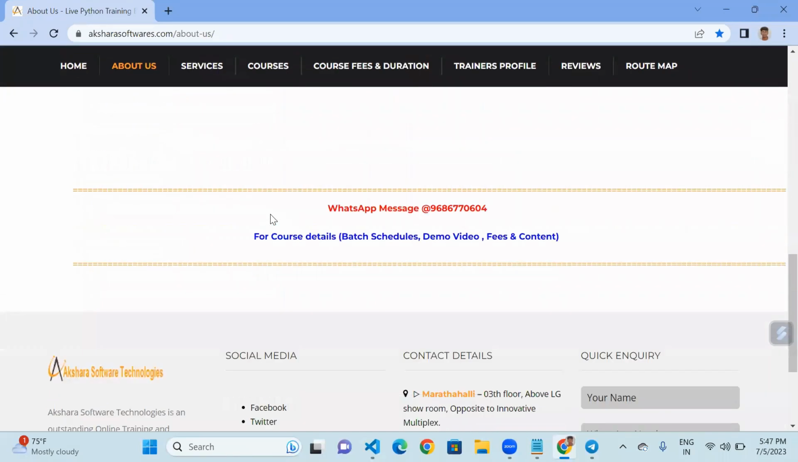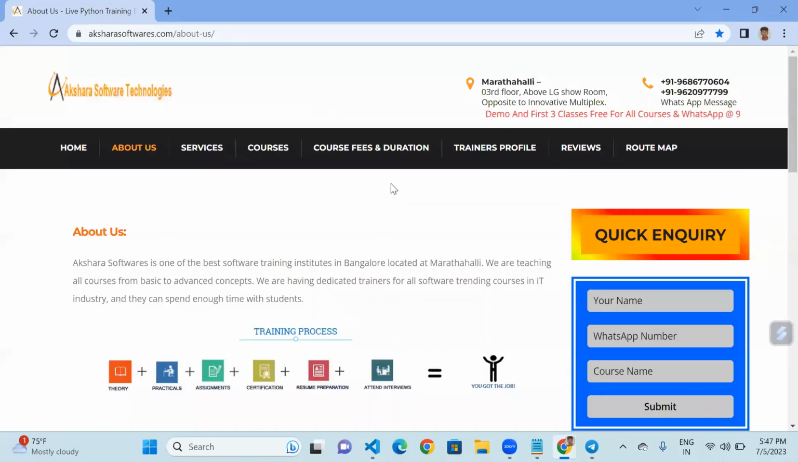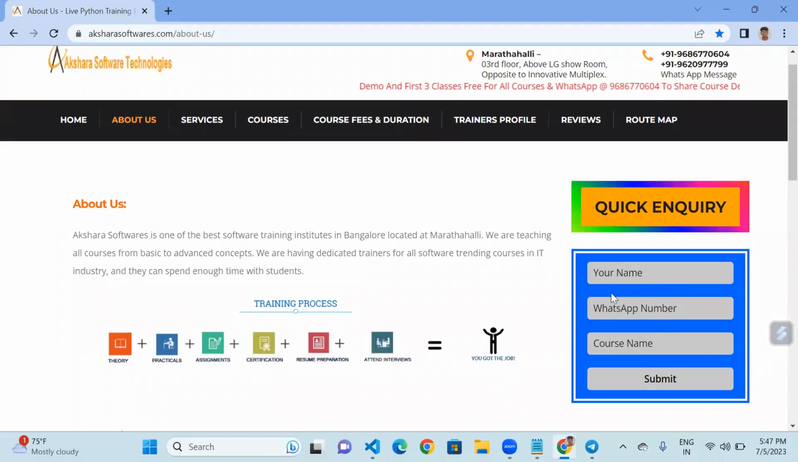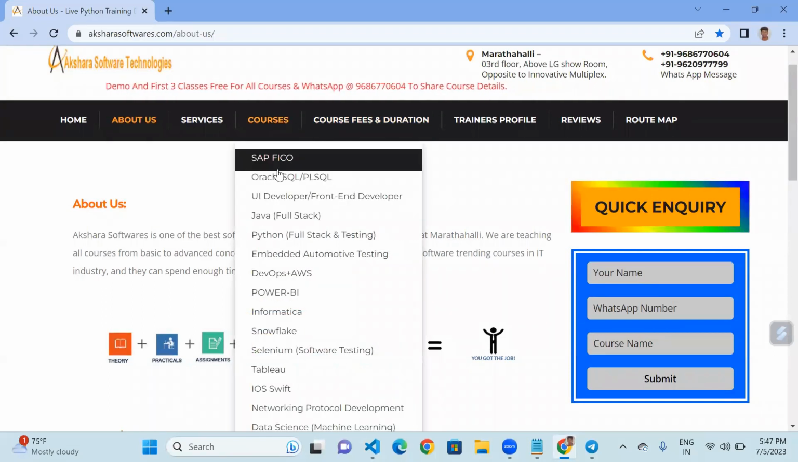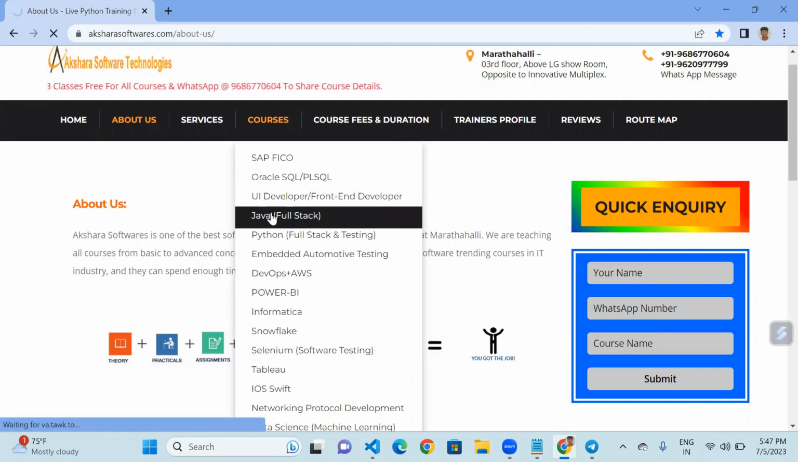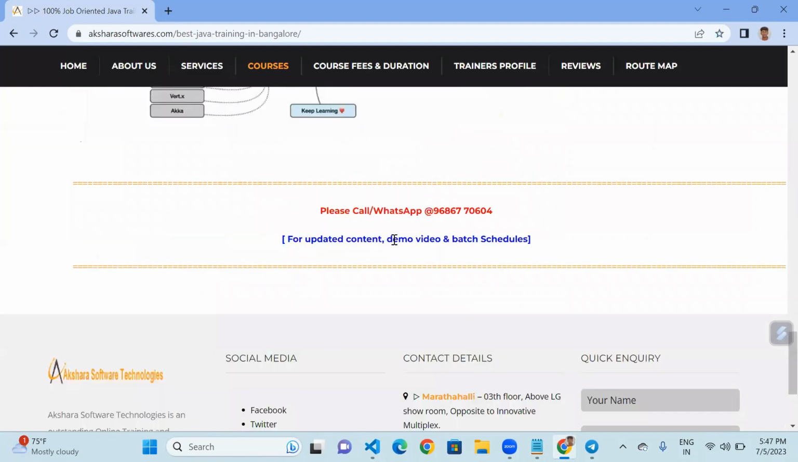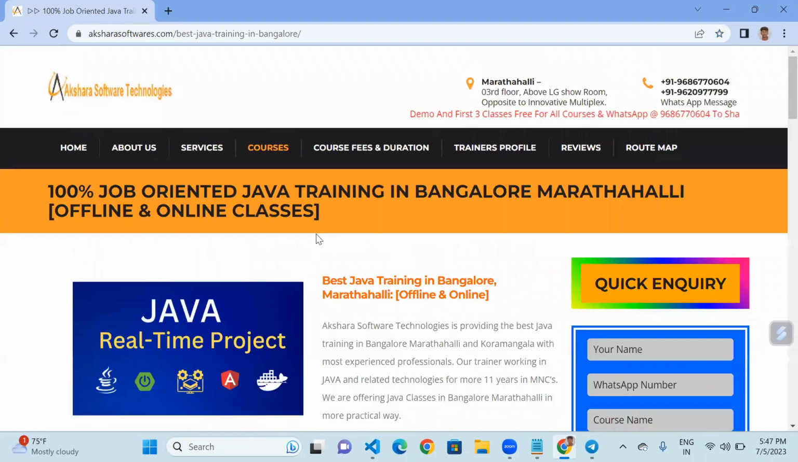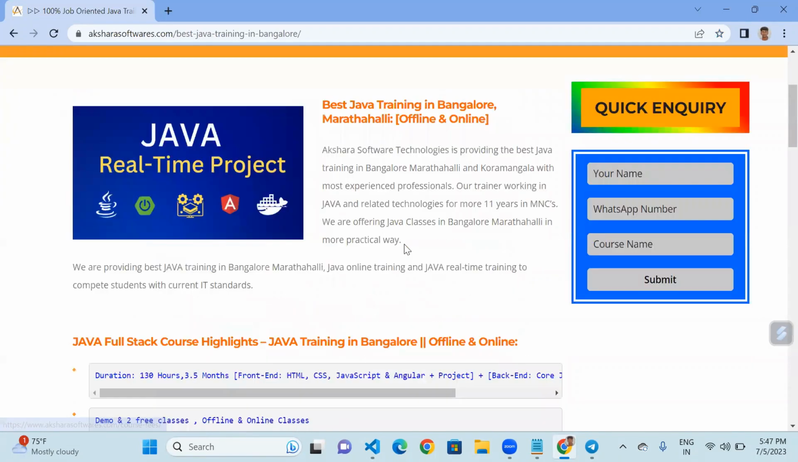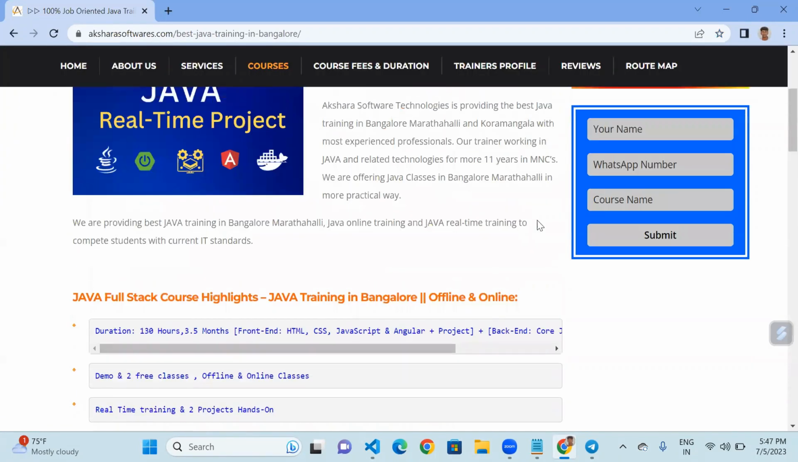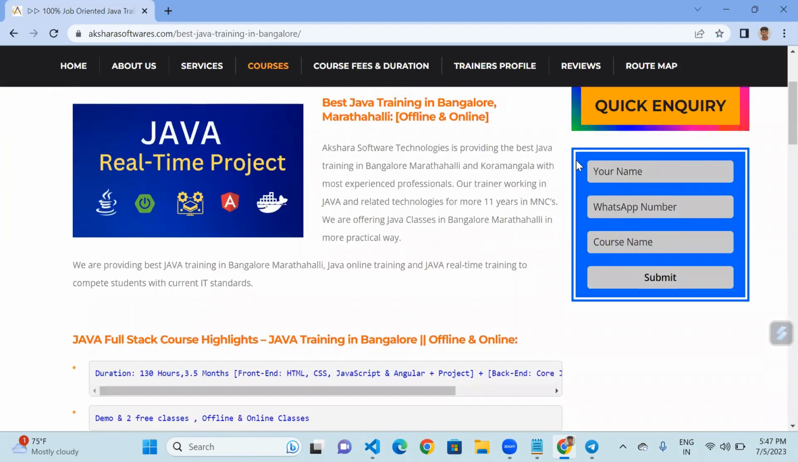So using HTML, CSS, we can develop a proper UI. These are UI actually. We have a form here, for example services, courses, some kind of things. For example, we go to courses, say Java full stack. You can see we have one form like name, WhatsApp number, course name, and a submit button. For example, the user enters a name, WhatsApp number, and course name.